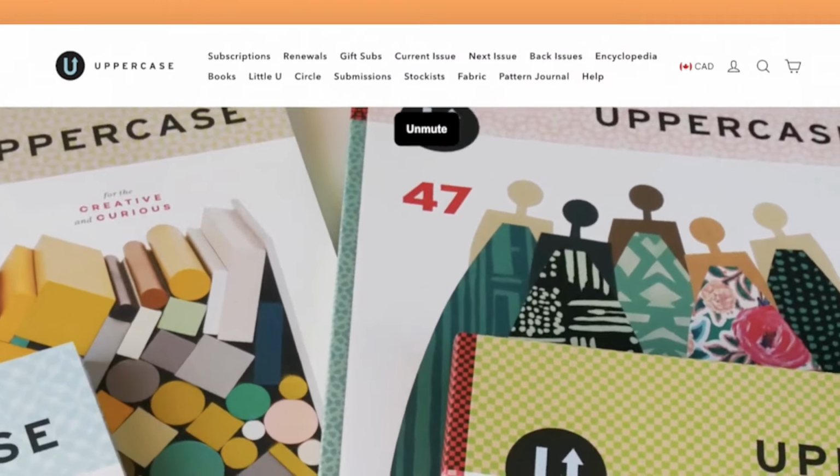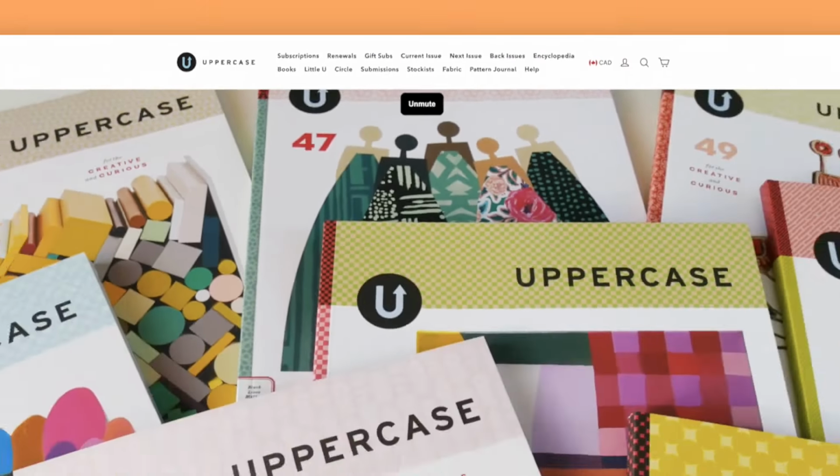This navigation bar on the Uppercase Magazine website could be simplified, actually quite a lot. Right now, there are too many links, which can be overwhelming to users. A cleaner navigation bar with key categories such as current issue, subscribe, shop, and blog would make it a lot easier for users to find exactly what they're looking for quickly.